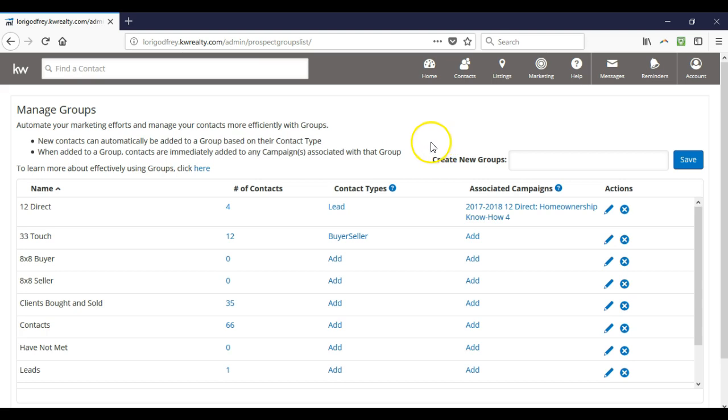So in this case, if I add a new contact and they are a lead, then it would automatically go over to the lead section, and then it would automatically add them to this campaign because it has it connected. So that way, instead of having to add the contact, add them to the group, add them to the campaign, I just added them once, and now they're in 3 locations. This is going to make your life a lot easier having all these groups on here.